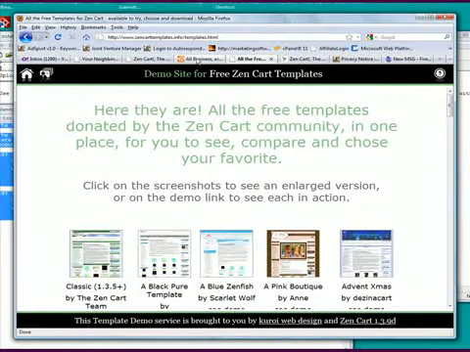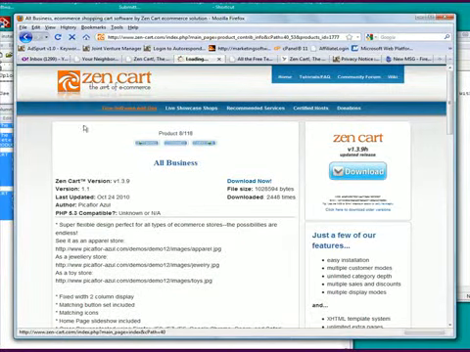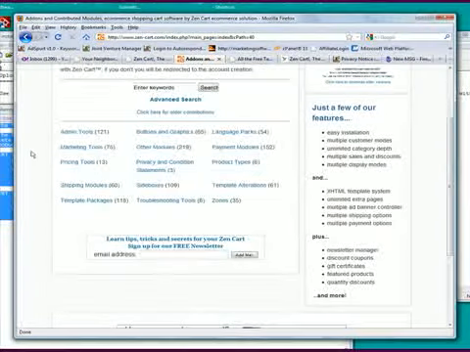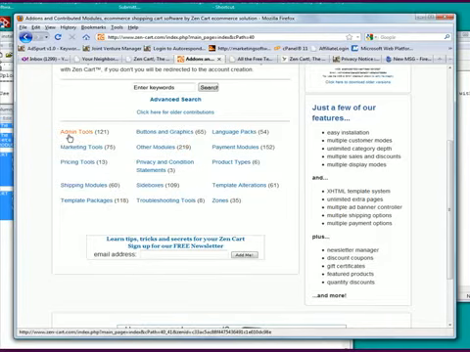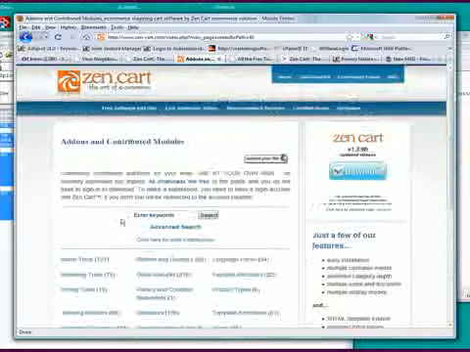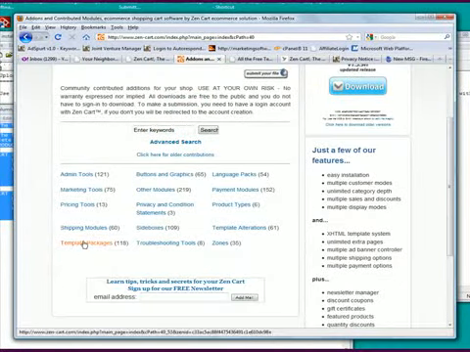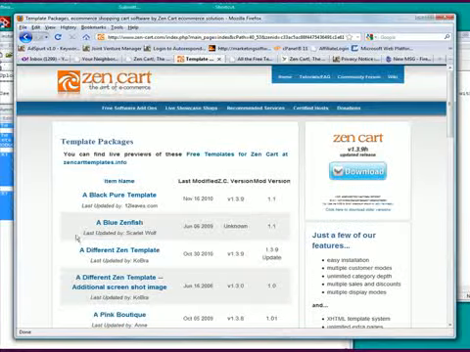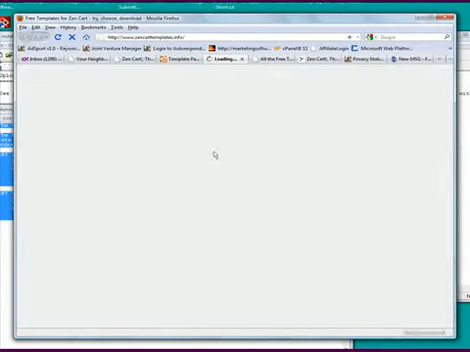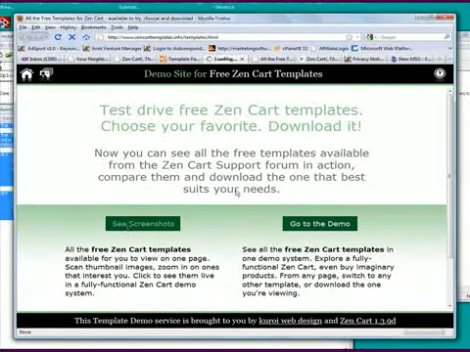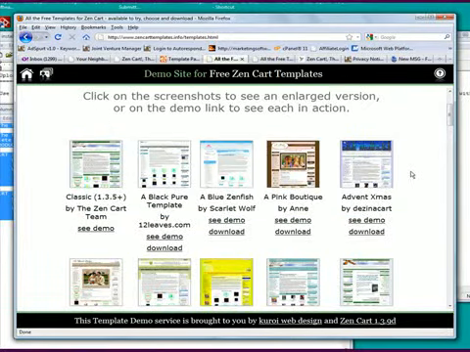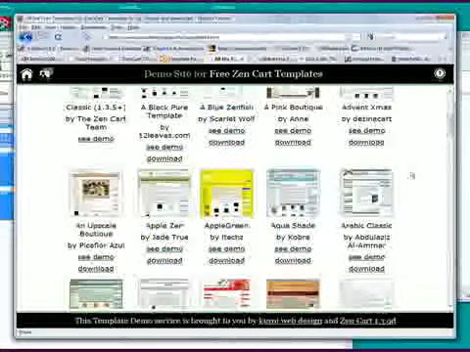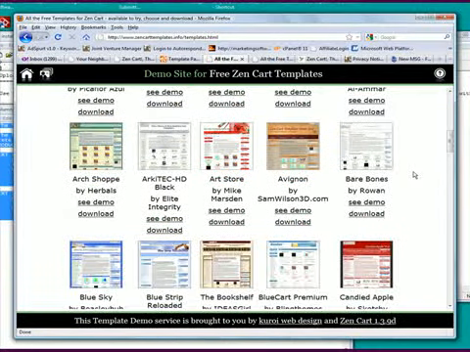Here, you go to free software for Zen Cart. Here are some of the free modules that are available. Admin, 121 admin tools, 75 marketing tools, 13 pricing tools. But let's click on templates, 118. Now you can find live previews. Now these are live previews available, and this isn't all of the templates. These are just the ones that are on the Zen Cart site that are free.